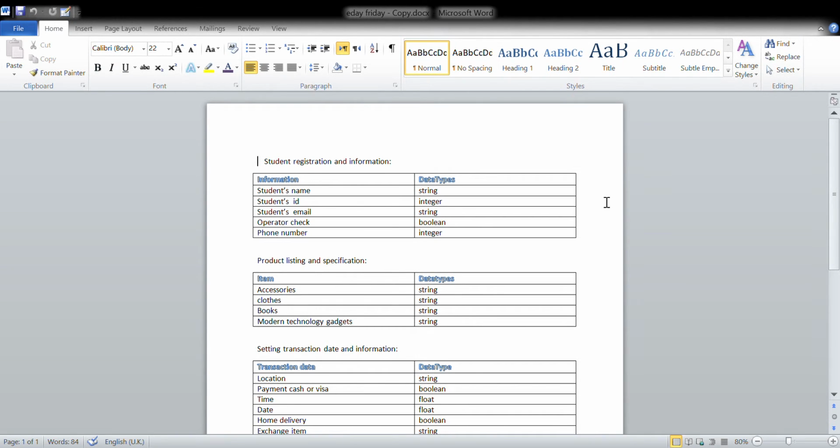I am going to do an online shopping website only for the students at MIU University, including the information of student registration, which keeps student information, and product listing for each product needed, and setting transaction, which provides the transaction date and location. And their data type, which defines the type of data a variable can hold, like char, integer, boolean. These are the data types that we store in our variables.